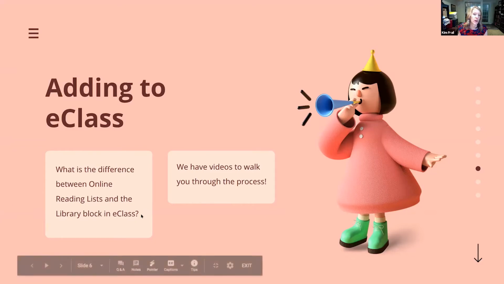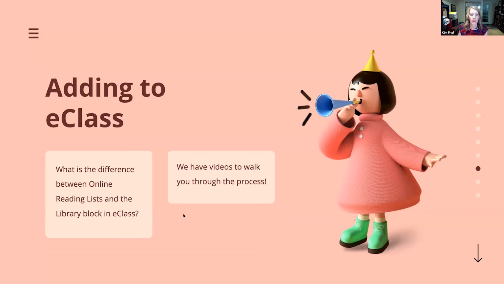And we have had one question. We already have a presence you may be aware of in eClass called the Library Resources block. It's in all eClass courses. And we have had the question, what is the difference between this new tool and the block? I think the advanced functionality is starting to become clear that CJ has just outlined, but the easiest way to tell you that is to show you. So let's jump into an eClass course here and take a look.